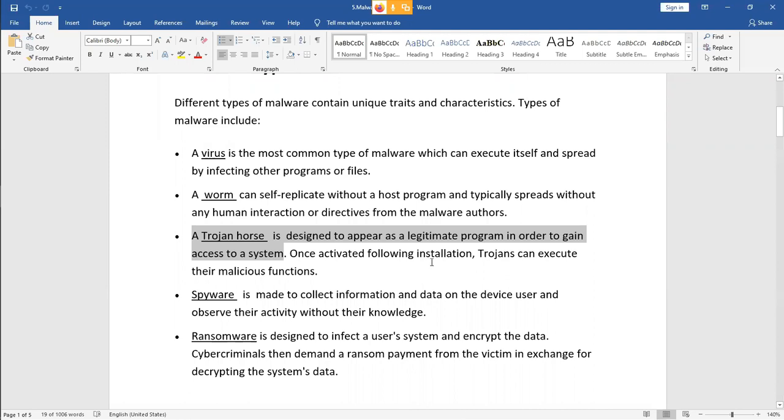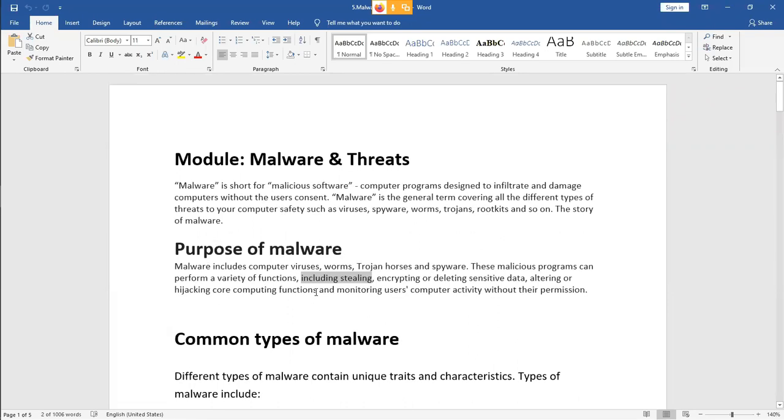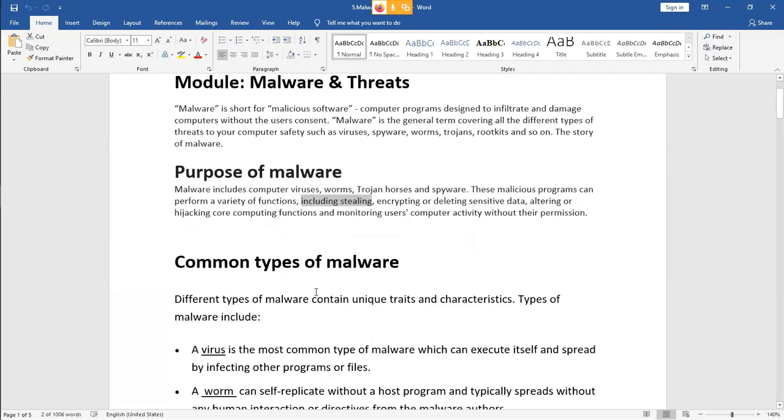Once activated following installation, a Trojan can execute its malicious function. Each and every Trojan has its different functionality. For example, as given here, including stealing, encrypting, deleting sensitive data, altering or hijacking the computer's core applications. Same just like your spywares.